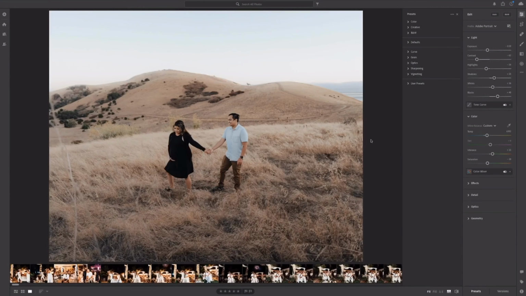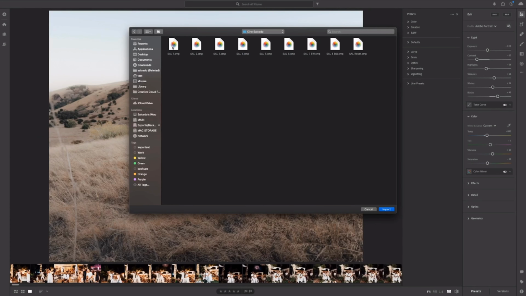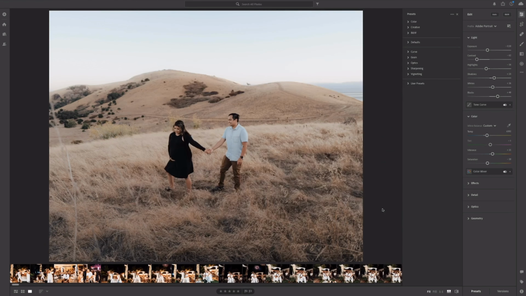So we're going to go back to Lightroom. We're going to click on import presets, and we're going to click that folder, and then we're going to click all the presets here that we want to import and click import. So now you have your presets here that are imported.